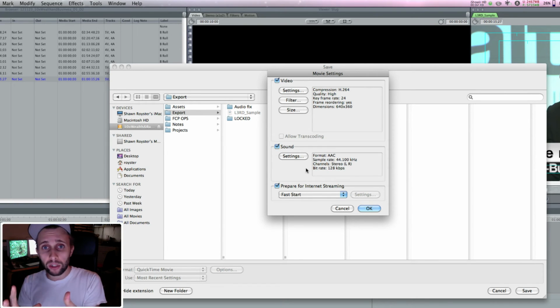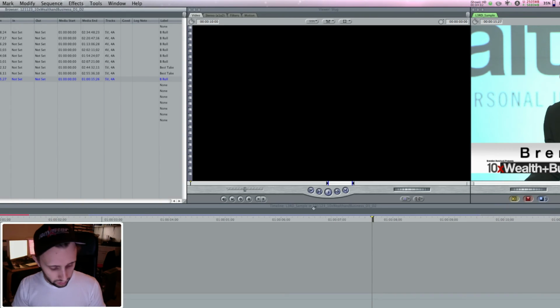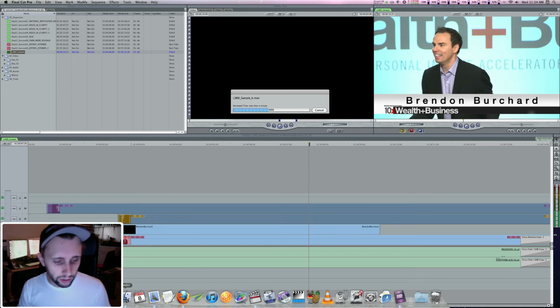You can go in there and mess around with the codec, but it's going to use natively whatever you've been using in your sequence. For me, that is ProRes, and that's going to create a huge file, and I want it to be much smaller. So I'm going to hit OK, and hit Save. It doesn't take too long. It depends on the length of the sequence that you're working with. Of course, this is only 15 seconds, so it should only take 15 seconds or so.